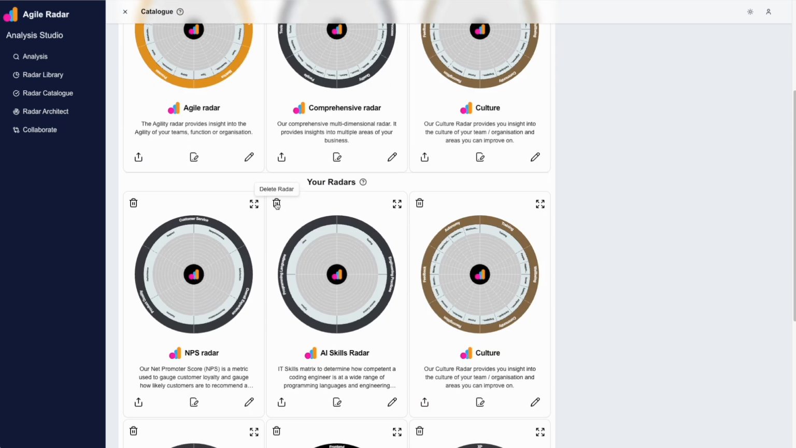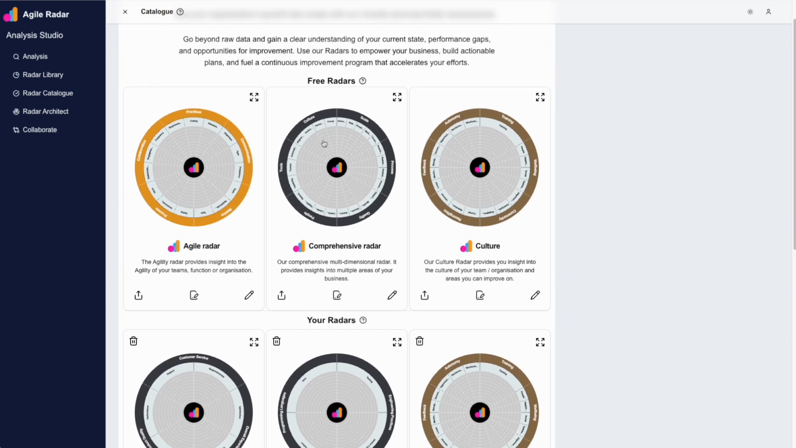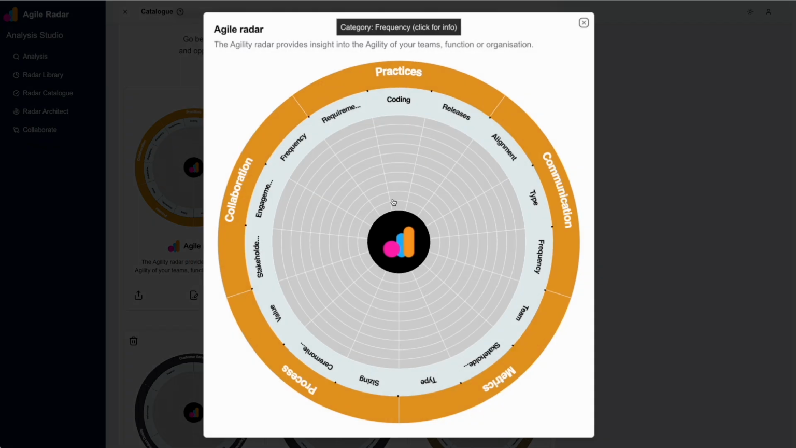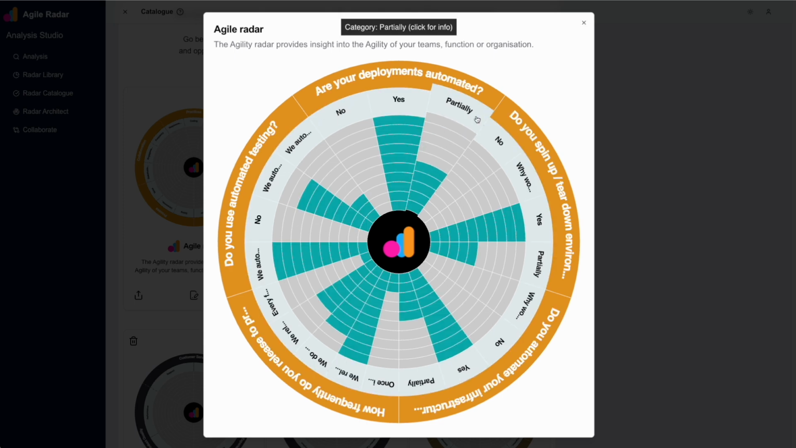From here, you can delete any radars you've personally created. To see the details of any radar, just click the Expand button. Then, click on a subcategory to see the questions, answers, and the associated score.